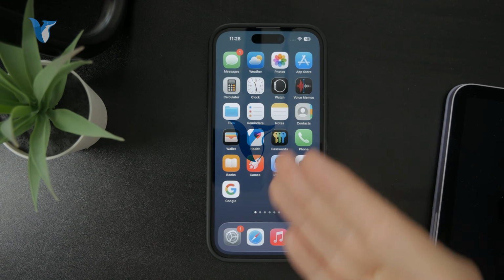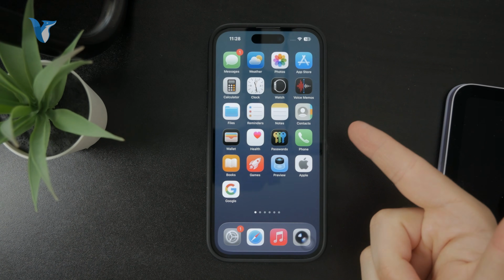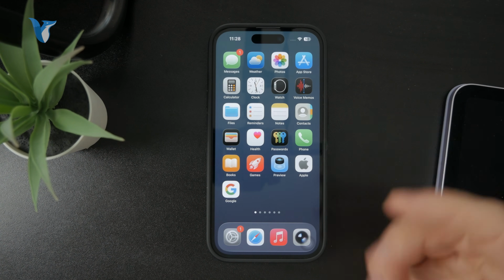So what are some of the things you can turn off on the iPhone to save the battery? So let me talk about it.